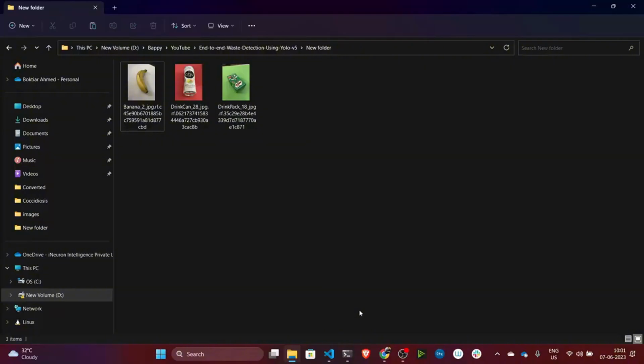So guys, before starting our notebook experiment, okay, first of all, I just want to show you how to prepare the dataset. Like if you have collected these kinds of images, then how you need to do the annotation.